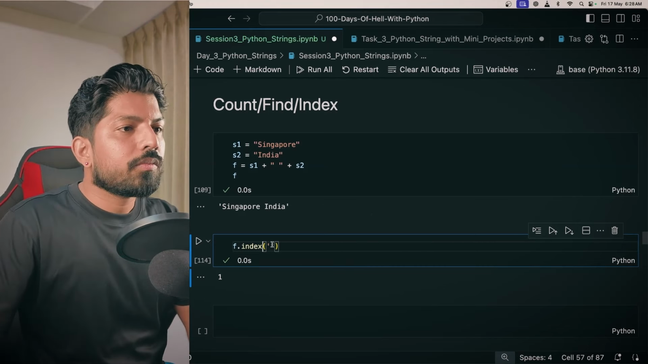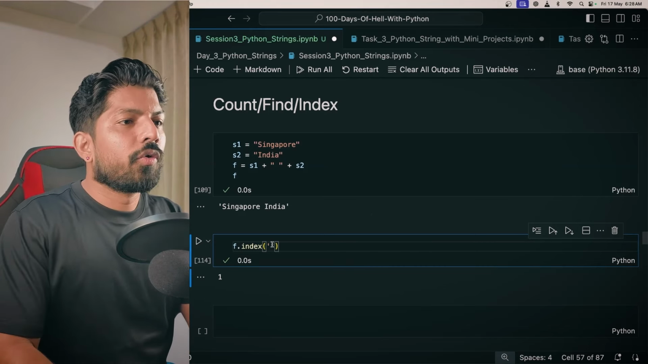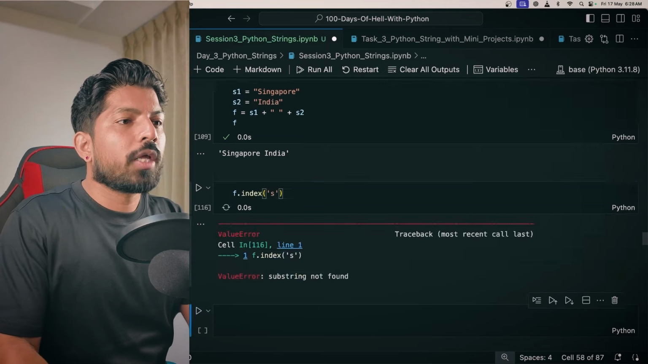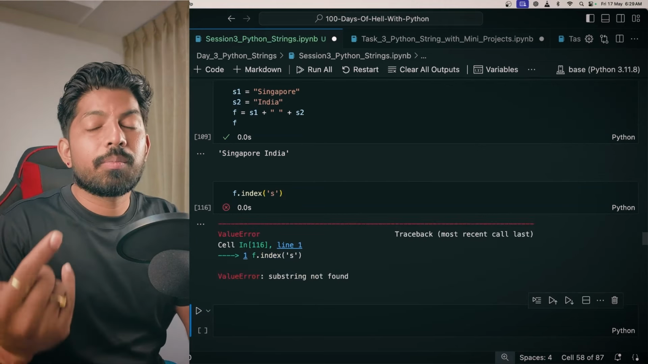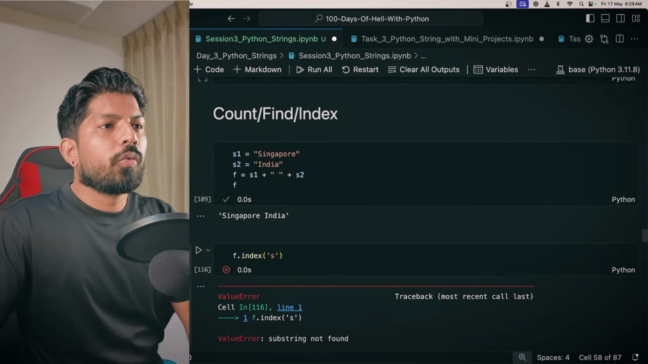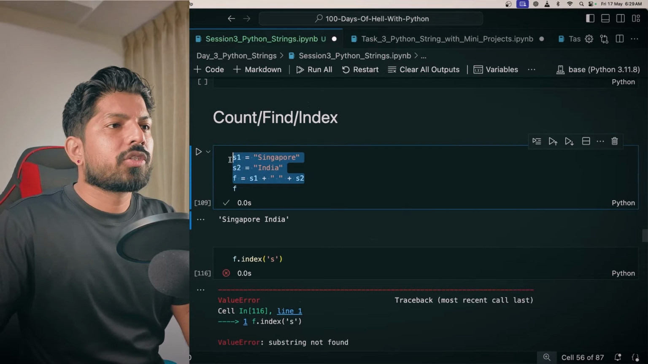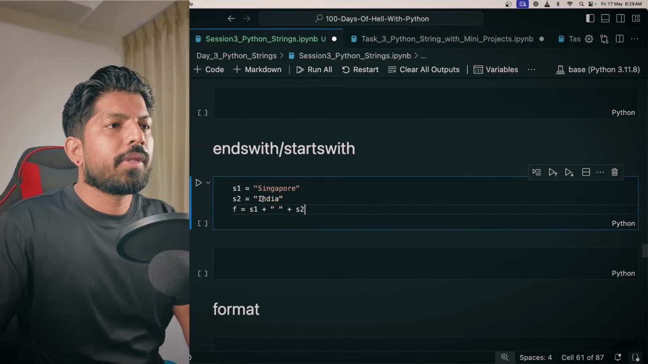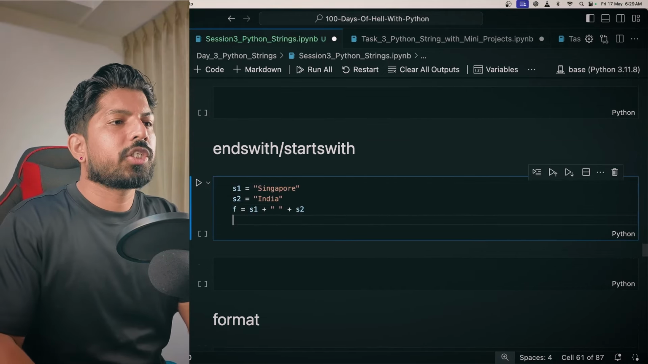So when I check for capital S, it gives me 0. But if I apply the small s, it throws an error because that's substring not found in that particular string. Now we have the ends with and starts with. So we just copy and paste. Same thing here, and let's check.